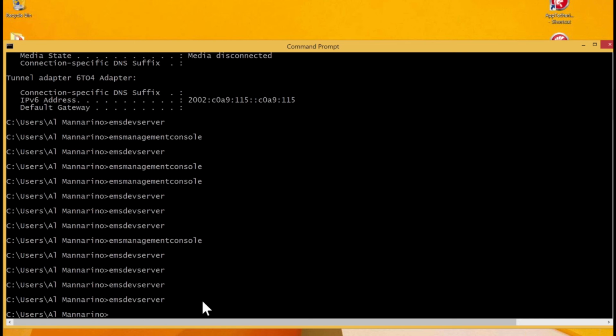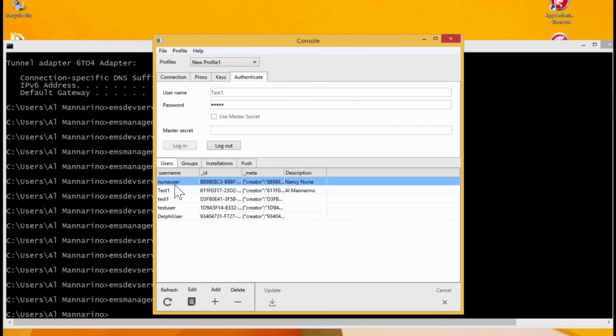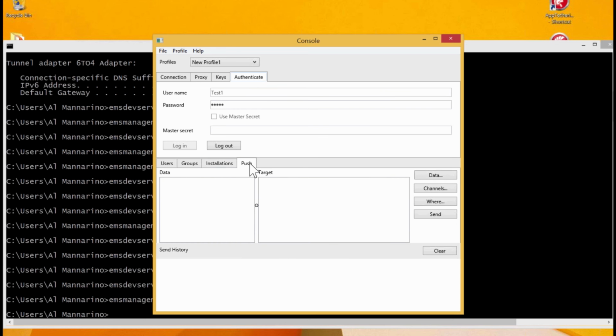On the EMS side, we give you this great EMS management console. So I just want to authenticate. I want to log into it. So I'm logged in successfully. And from this console, I can see what users are registered to my EMS server, what groups I have created. Installations is what devices have connected to it. So here's my Android device that I connected to previously. And I can send push notifications from it.